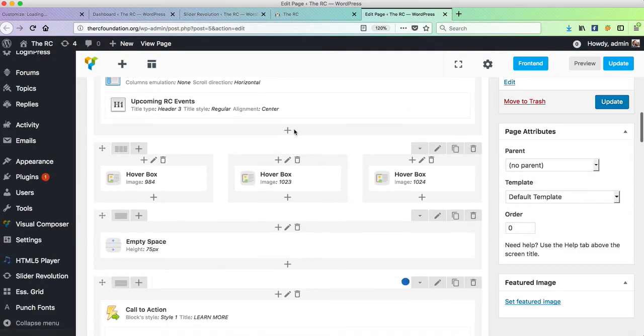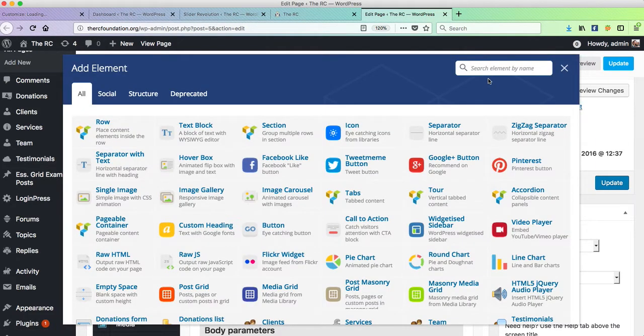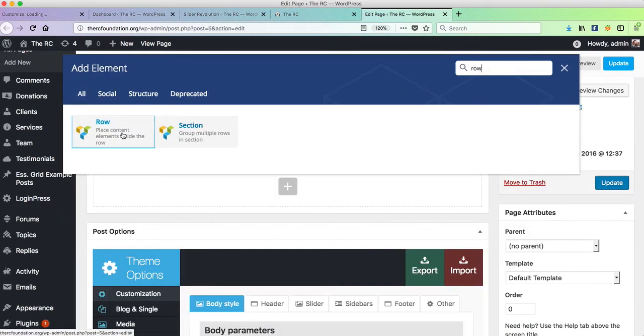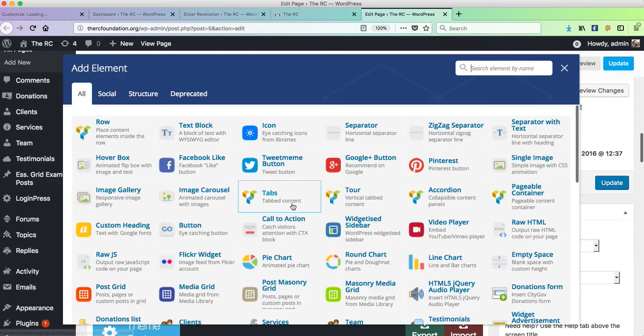So the first thing that you're going to want to do is go to the bottom and hit the plus sign. Then the most important thing you always have to remember is that when adding something to any page, you're always going to want a row. This row is then created, and this row allows you to say, what do you want to put in this row? So now that you've clicked on this, you can hit this plus sign.